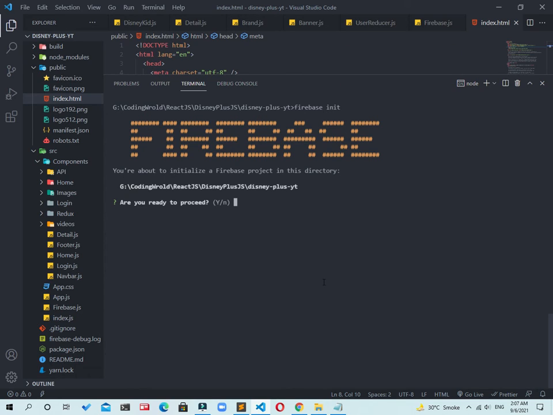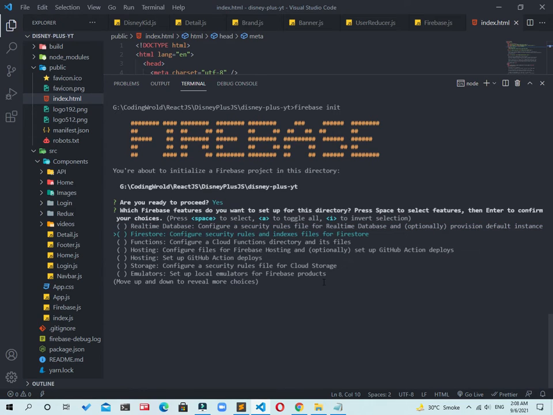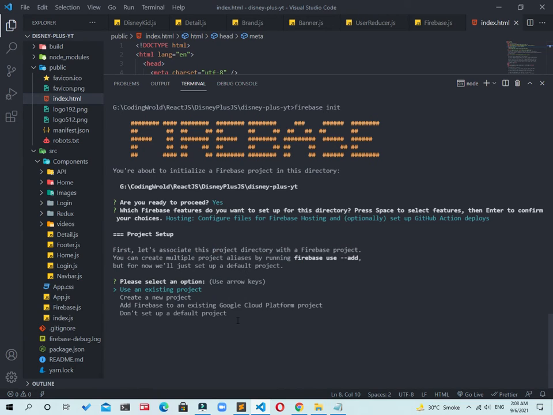Firebase is open. Yes, I want to proceed. Okay, just look up there, press space to select any choice and the up and down arrows for moving upward and downward. Now select this hosting configure file, this one. Okay, select this. After pressing space, you can see I have this. Then enter. I want to go with my existing project. Yes.